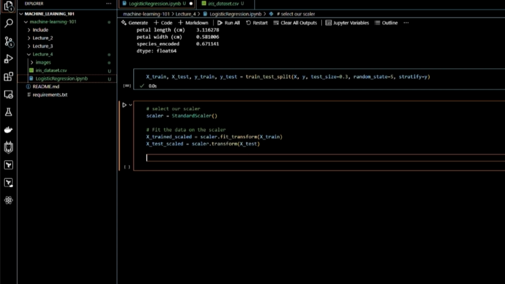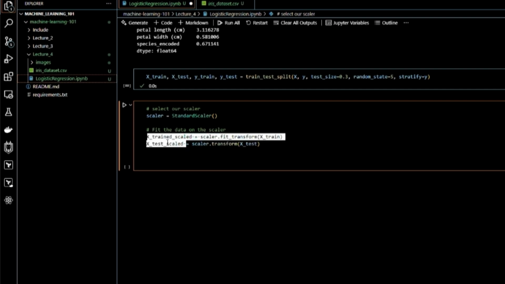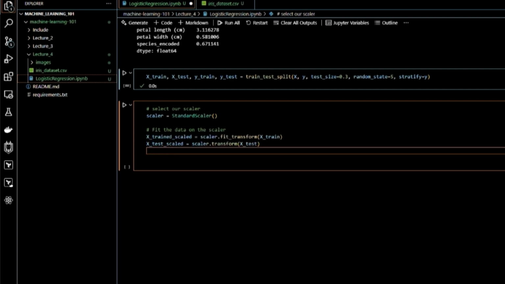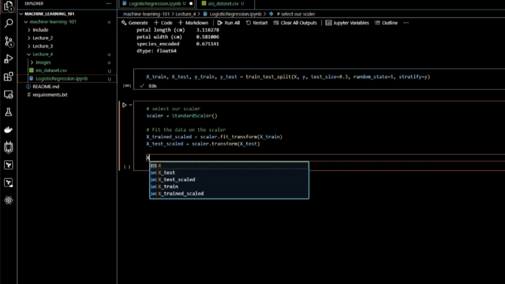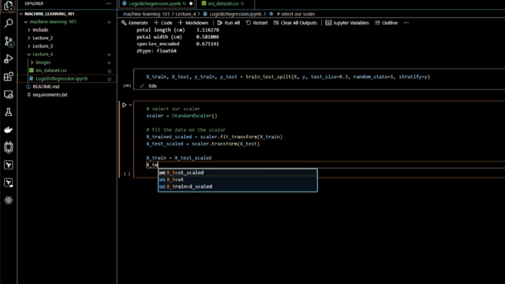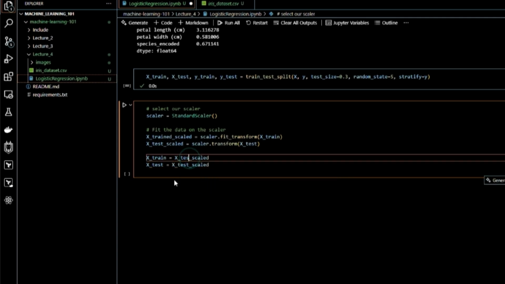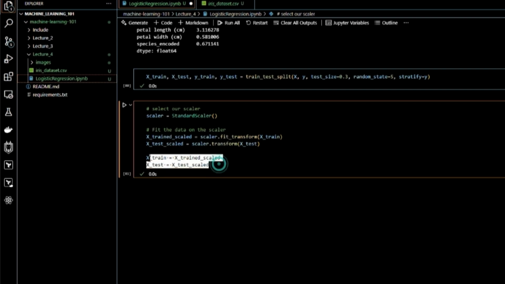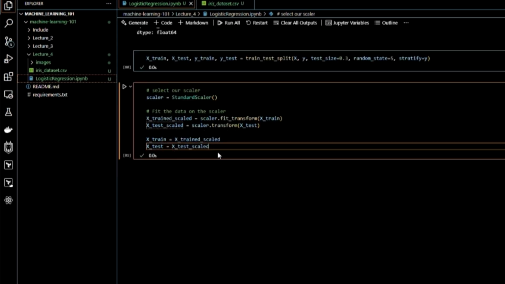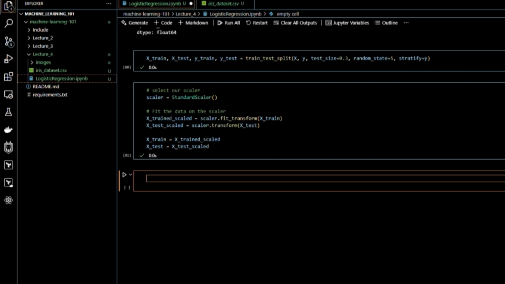Because our new feature variables are X train scaled and X test scaled, instead of just having X train and X test here, I'm going to resave these values into X train and X test. So X train will be X train scaled, and X test will be X test scaled. There we go. Now we run this. We can keep our variables and they're just overwritten with the transformed data.